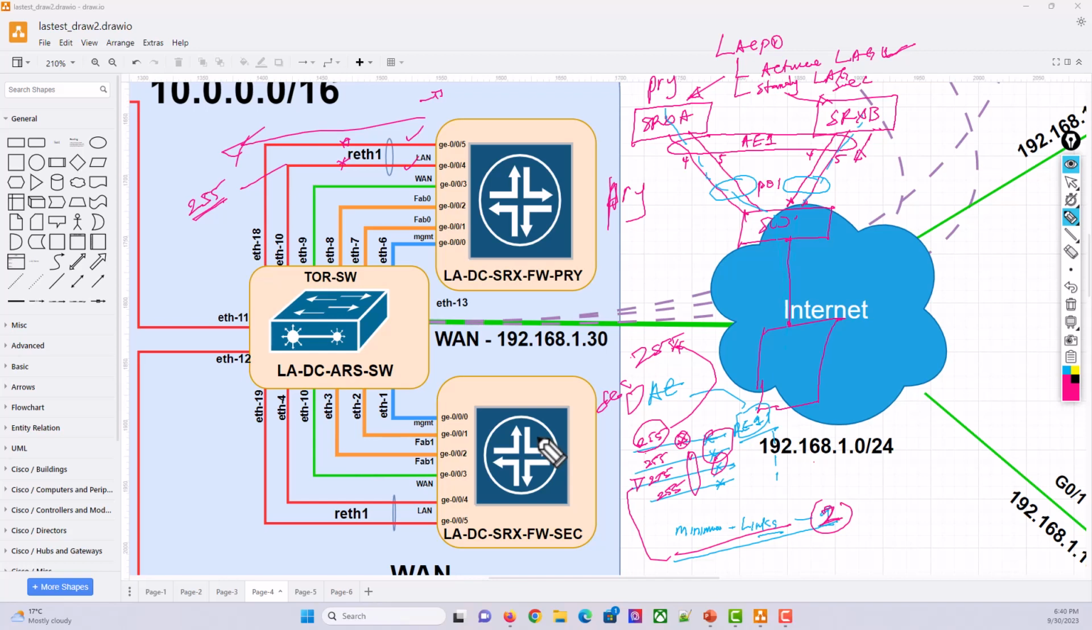Similarly, let's say in this scenario you have 2 physical interfaces, and we set the weight here as 150, and here, let's say we also set it as 150. The implication is, if we set 150 and 150, and we say minimal links, the minimal links that should be active in the reth interface is 2.